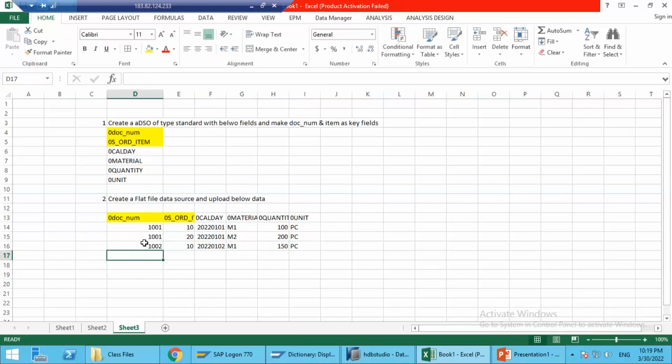Now load these three records. Create a flat file data source and upload the below data. Because we are not uploading data directly into the data source, to upload this data you have to create a flat file data source. It means you need to create it in this format.